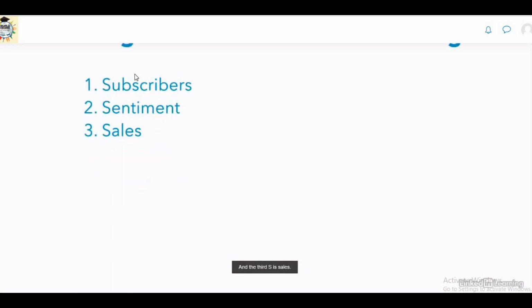And the third S is sales. This is about the impact your content has on making money. If your content assists in a sale, it helps make money. The challenge is tracking when that happens. And this challenge is even bigger if your business has a long sales cycle because customers might visit your content several times over the course of weeks and months before they actually buy.